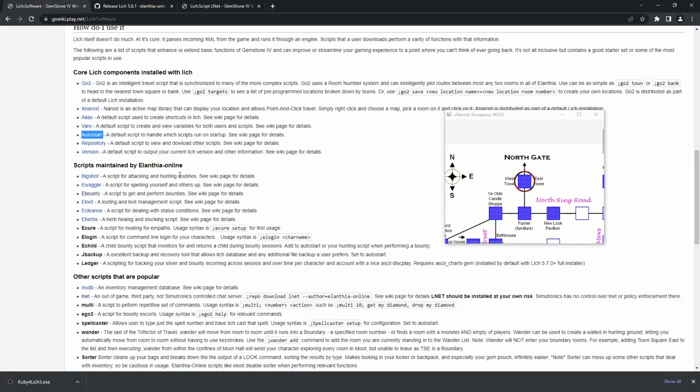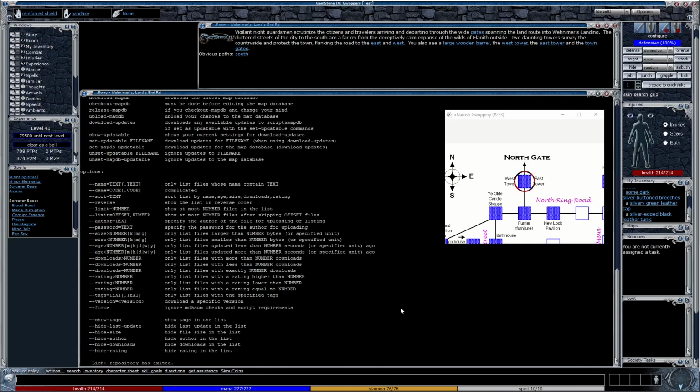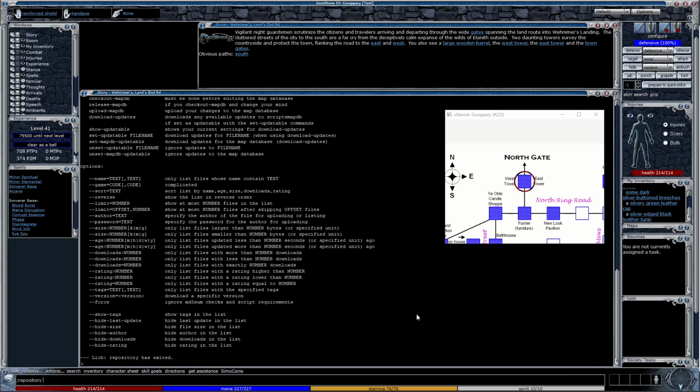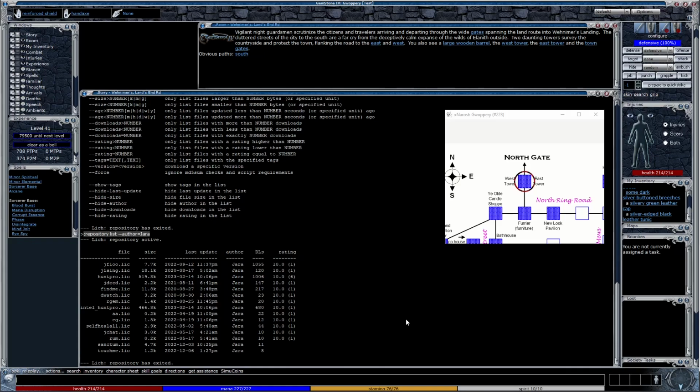The repository is where you can download other scripts or upload your own creations. ;repository help will show you a ton of commands to help you sort. You can find a specific author's scripts by typing ;repository list --author equals name. We'll show more examples of how to download and run a script in just a moment.